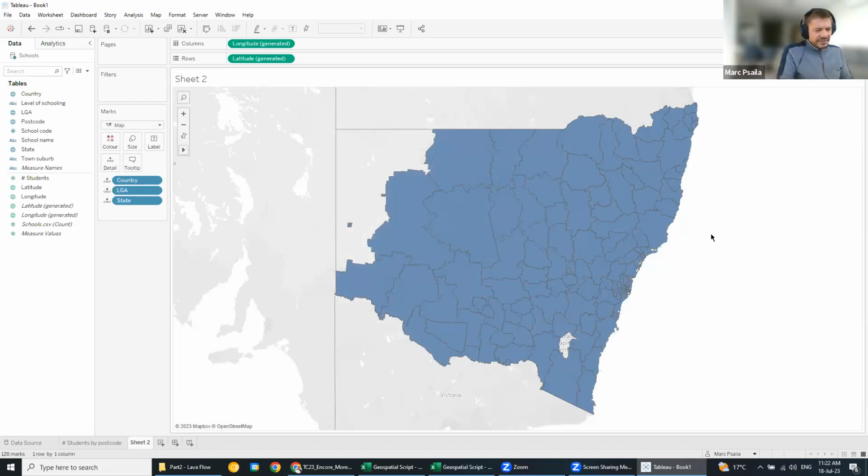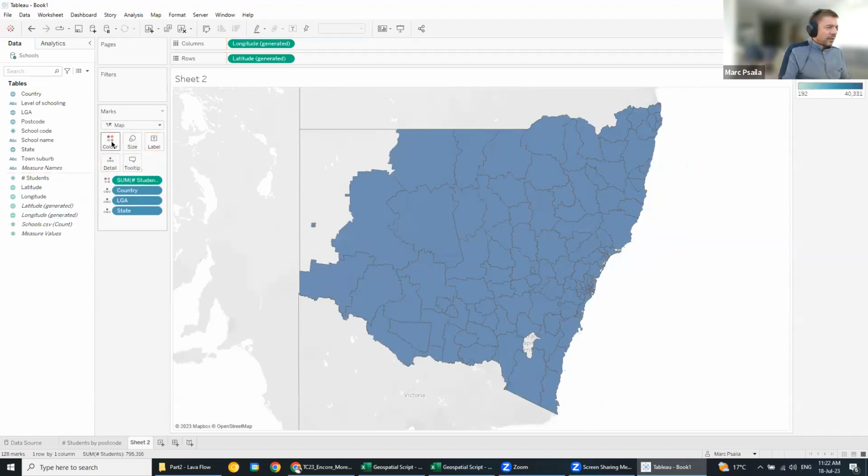So if you were using Tableau Cloud, unfortunately, you don't have the option to fix using this window here, but you still have the option to put the state into your level of detail so that you are able to fix most of the issues. So now what I want to do, I want to bring in my number of students, and I just need to bring that to color.